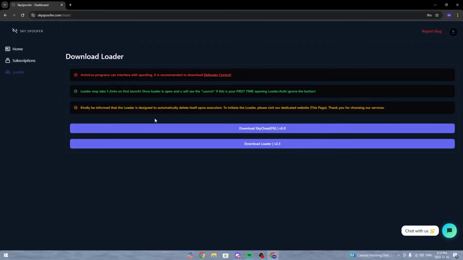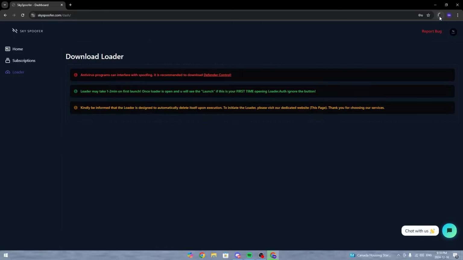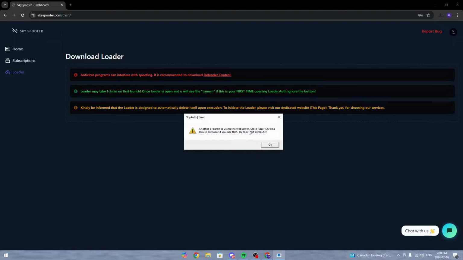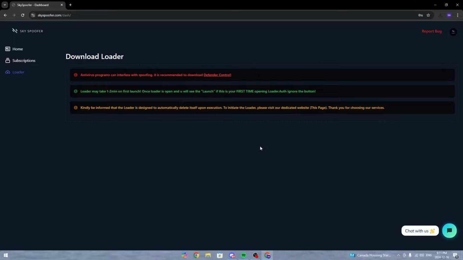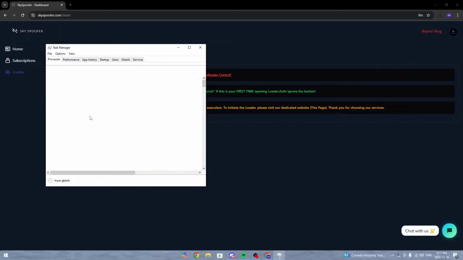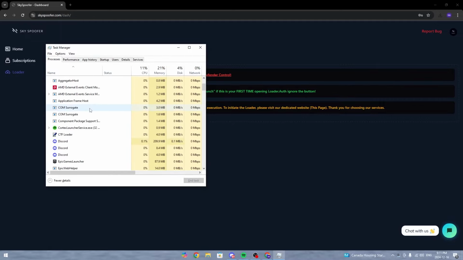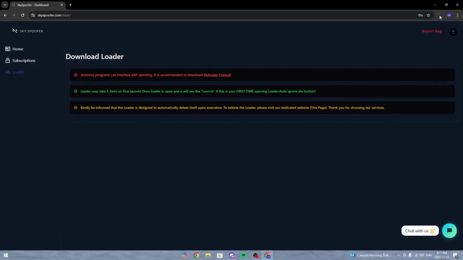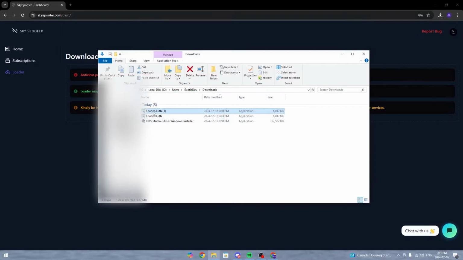Then head over to Loader, download Loader, let it download. Then what you're going to want to do is click the exe, open. Now if you have Razer downloaded and it's running, you may have this error. That's okay, just click OK, and then go to Task Manager, click More Details, scroll down, you could just tap R, and then you'll see Razer Chroma. All you want to do is End Task, and then End Task on all the ones that have the green logo. Once that's done, go back to Downloads, and open up the exe.